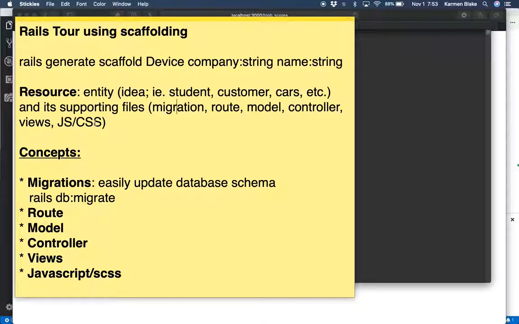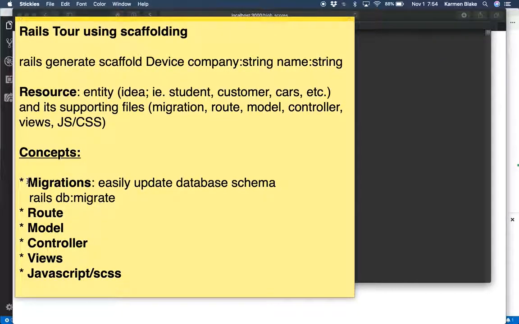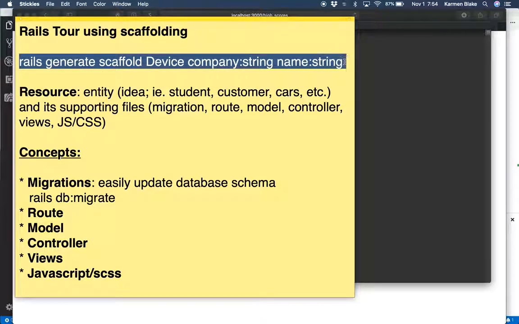So what we're going to be doing today is Rails provides a scaffolding command to generate a resource. We're going to look briefly today, and in detail in the near future, at what a migration is. We've already looked briefly before at routes, models, controllers, views. We're going to also take a peek at JavaScript and CSS. So let's go ahead and do this. We can start taking a tour.